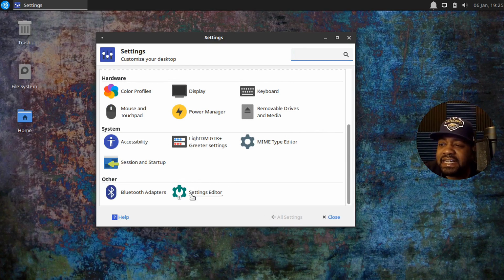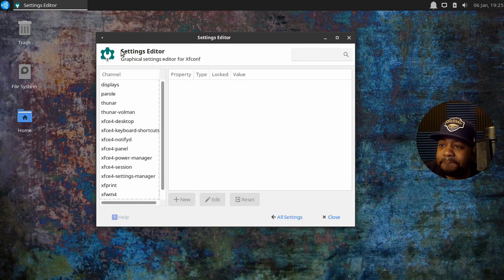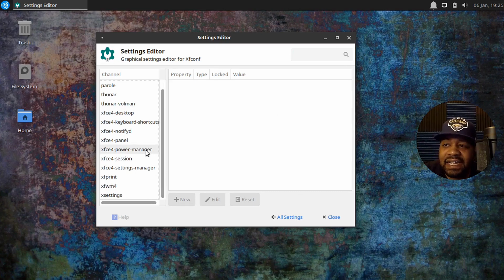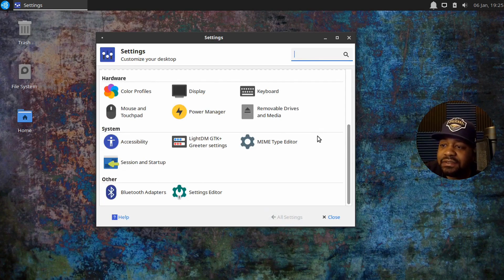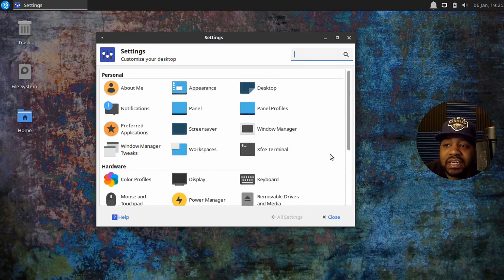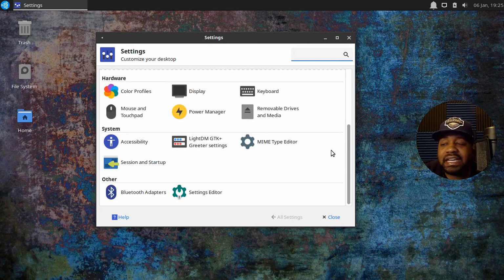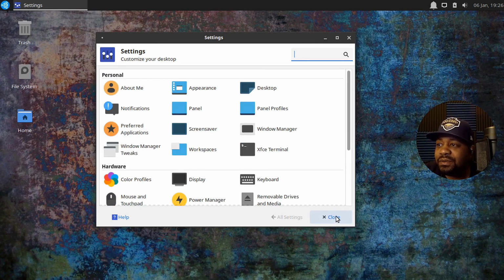And then settings editor, you can go in here and change some settings. And this is all kind of XFCE. I don't want to go too deep into this because you can kind of mess up your settings. Just leave that for right now unless you really understand what you're doing. I would look at documentation if you want to go into that settings editor, because that's mainly for XFCE custom settings that you could change on the system. But that's pretty much it under the settings. All I wanted to show you guys.